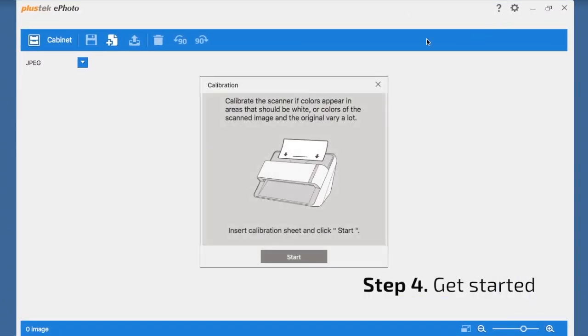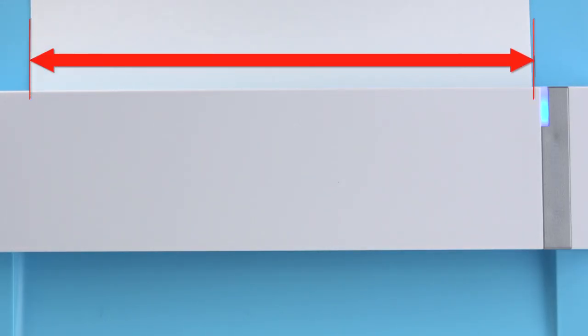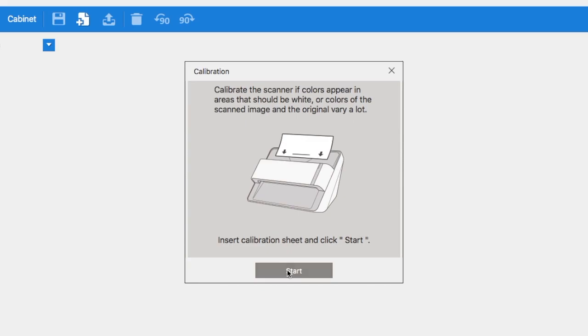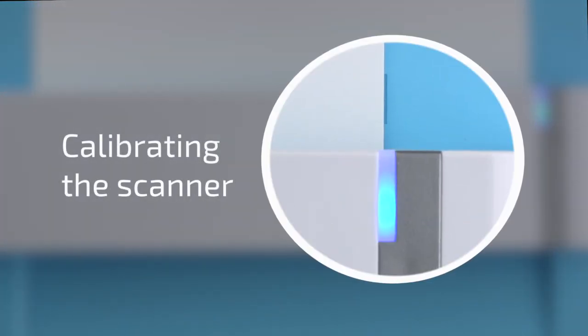Open the ePhoto software, and you will be informed and guided to do the calibration process the first time. Insert the special calibration sheet. Align the calibration sheet to the calibration mark.